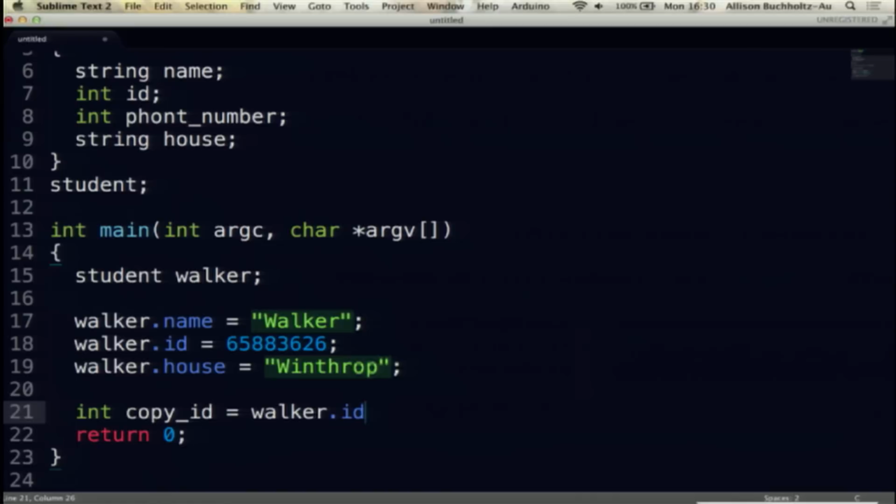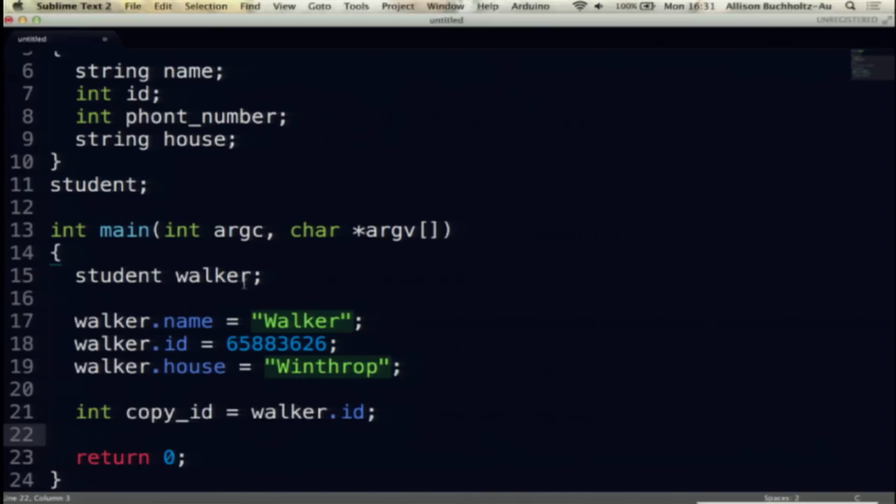So that's pretty much all you need to know for structs. You just need to think of them as another variable, basically create your own variable type, okay? And you use it to declare variables in any way. Here, Walker is still a variable. He just has a type student now instead of a type int or a type string or a type char.